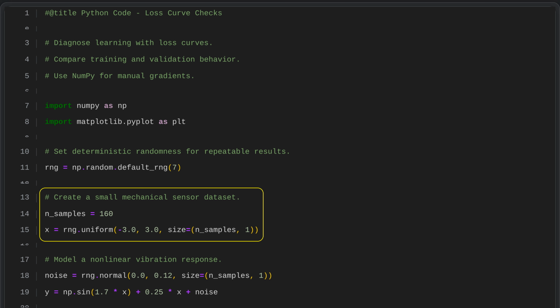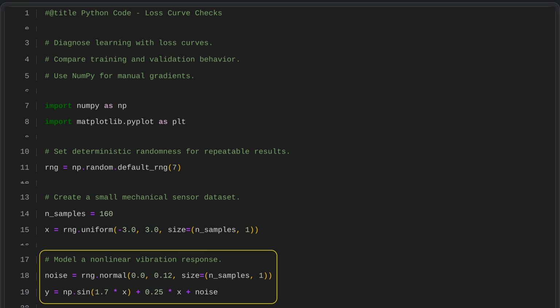across runs. We create a simulated mechanical sensor dataset with 160 samples. The readings are drawn uniformly from -3 to +3, giving a broad range of possible sensor values. The data is stored as a two-dimensional array, with one column representing a single input feature. To simulate a nonlinear vibration response, we add small, normally distributed noise to a model that combines a sine wave with a linear trend. The noise is centered at 0 with a modest spread, creating realistic variation like the imperfections found in measured data.